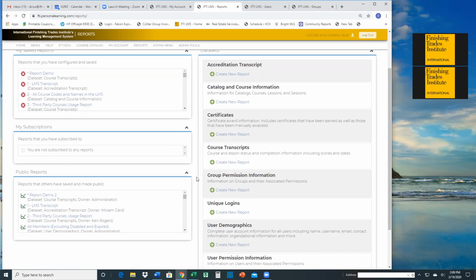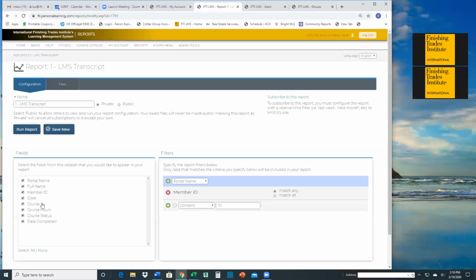The first report that was created for COE is an accreditation transcript. A sample would be under public reports. If you go to public reports, it's a template, 1-LMS transcript. If you click that, this is a sample of an accreditation transcript report. Once I click that template, it loads a sample configuration of how the template was created.